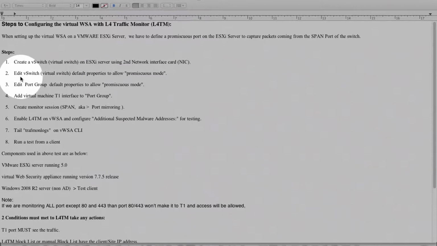And then we'll edit the default properties setting to allow promiscuous mode on the virtual switch that we just created. Then we'll edit a port group, which is the span, on that vSwitch. And then we'll assign that port group to the T1 interface. In my example, I'm using the T1 interface for in and out traffic.